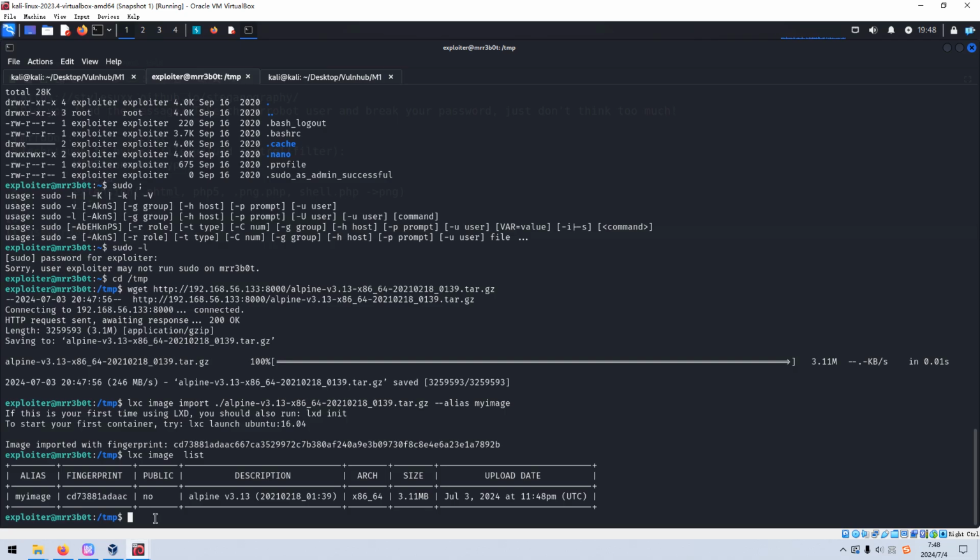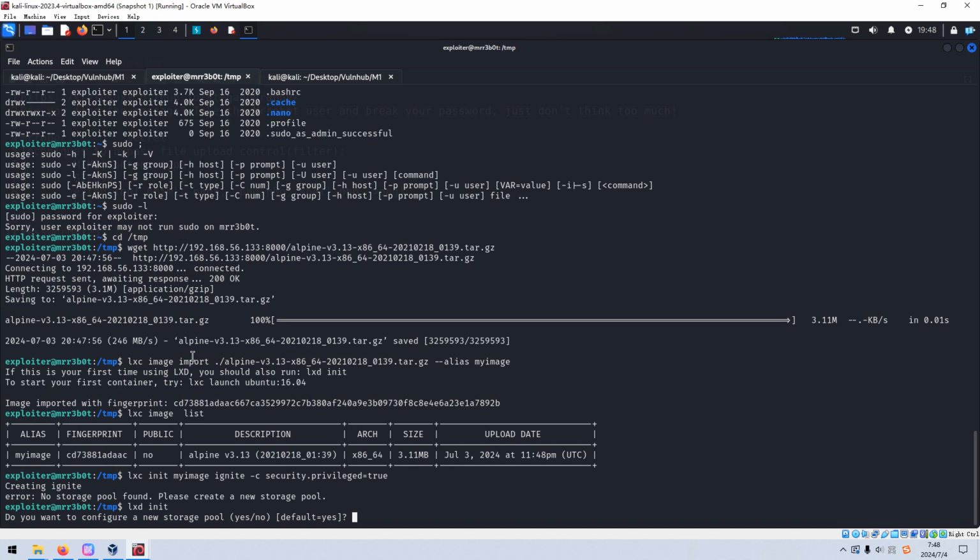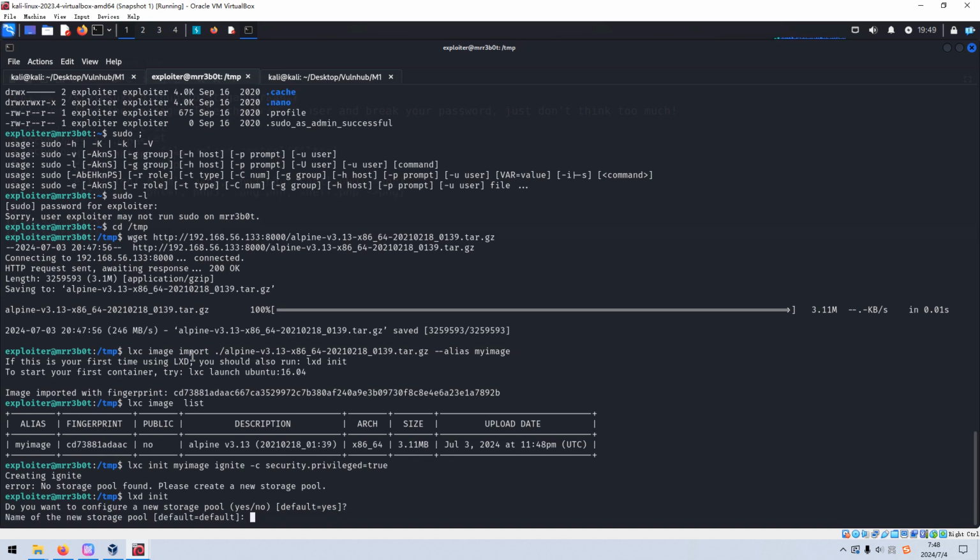to initialize this image. However, there is no storage pool, so we can use LXD. I think I've already demonstrated this technique. We just leave the default.